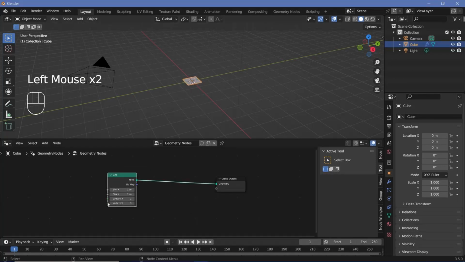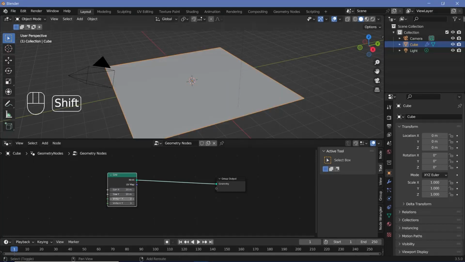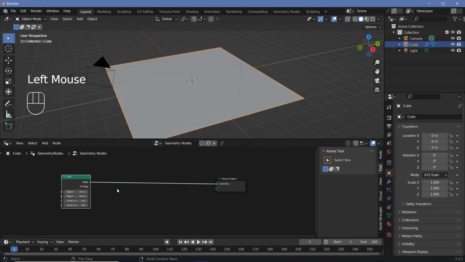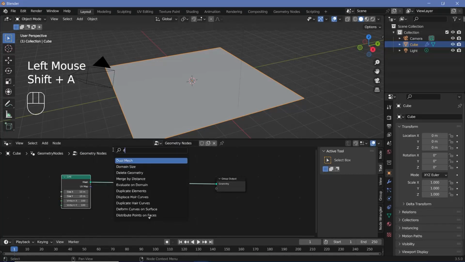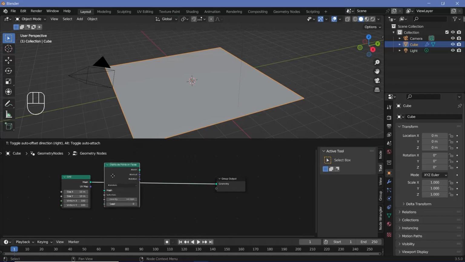Now we want this to be much larger, so we're going to change the size to something like 10 units, and we'll increase the number of vertices as well to 100. After which, we'll just distribute some points onto the faces. So let's search for a distribute points on faces node and plug that in.